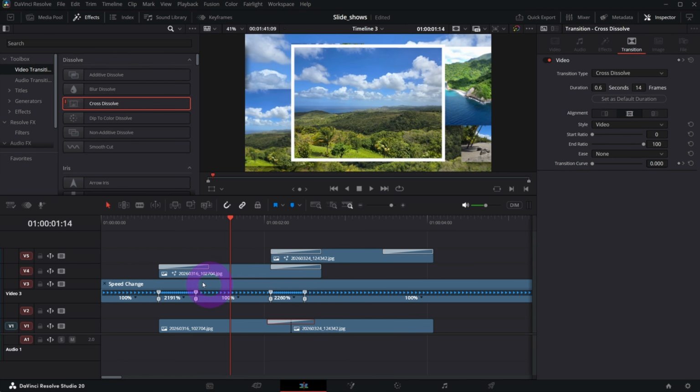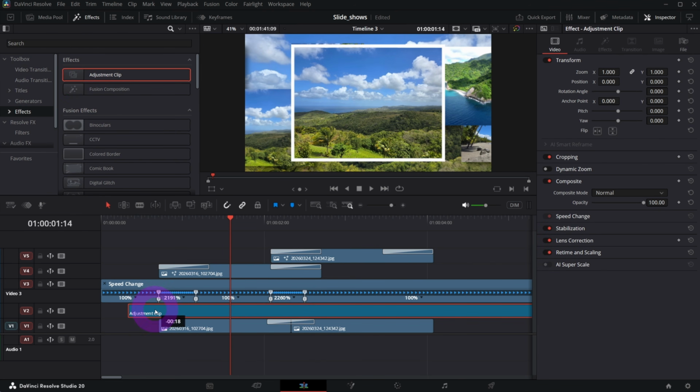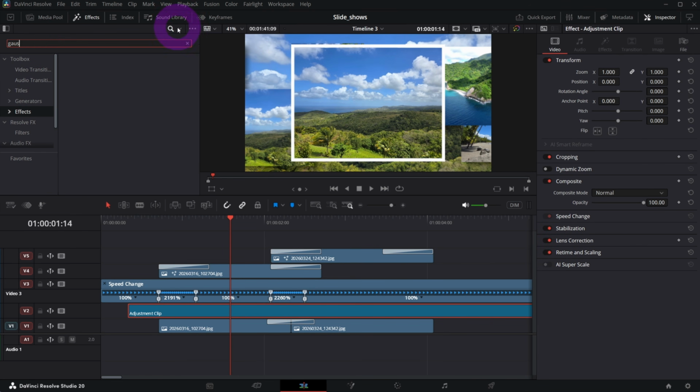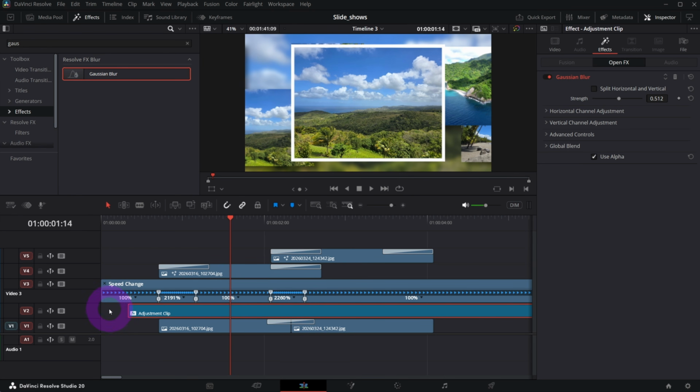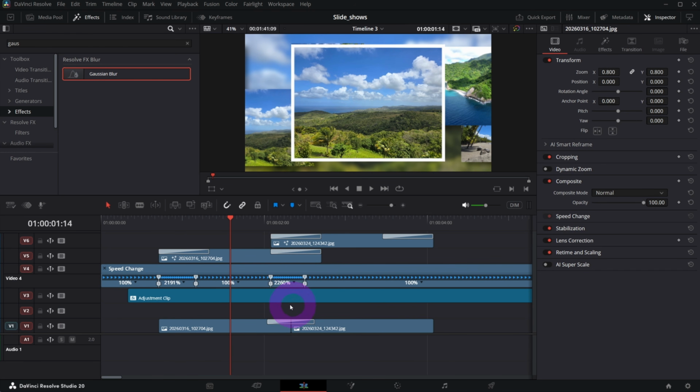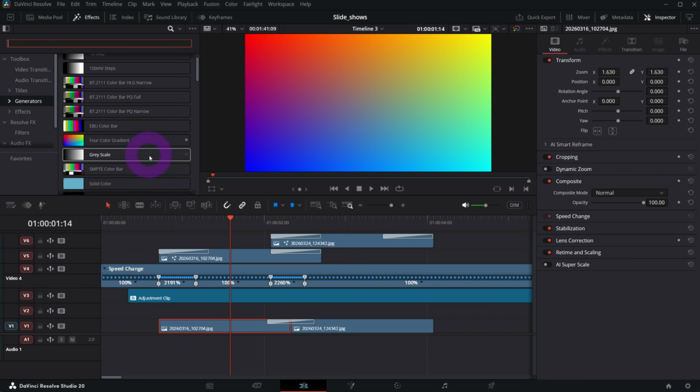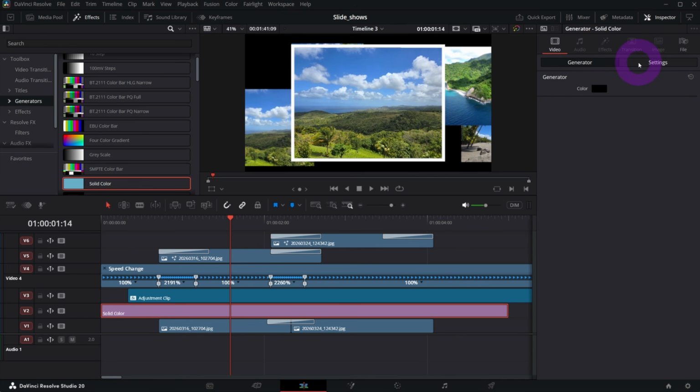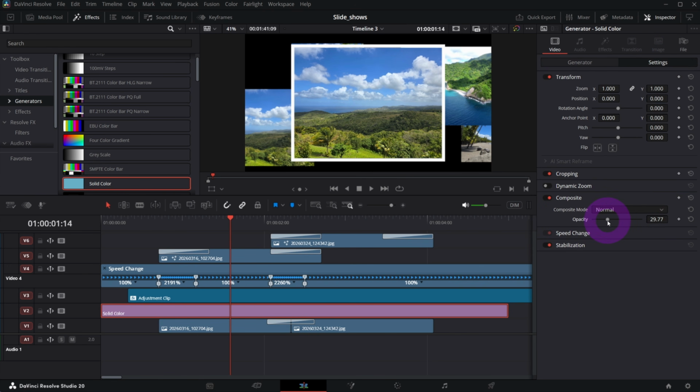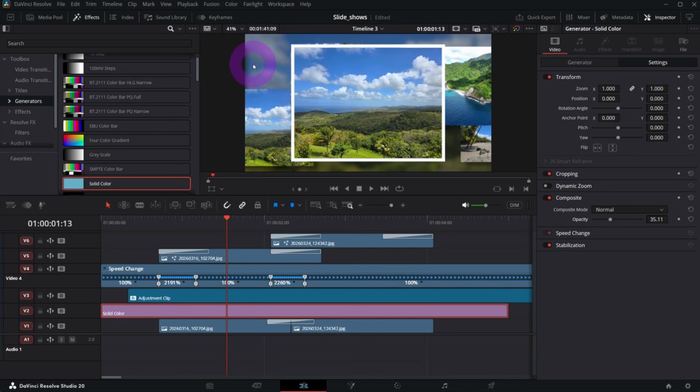This is not all, because I want to add an adjustment clip on top. Let me add an adjustment clip from Effects, and I will apply Gaussian blur to it. You know what? I need another track underneath, so let me move it like so. So I have another free track between my adjustment clip and my background photos. And I will add here a generator, a solid color, which is black. But in the settings, I will change the opacity to something like, I don't know, 30%. Instead of the black canvas here, we got the same picture that we are looking at, but blurry and less bright.